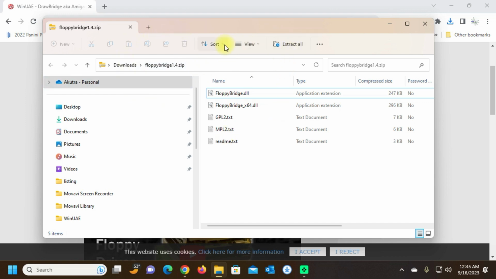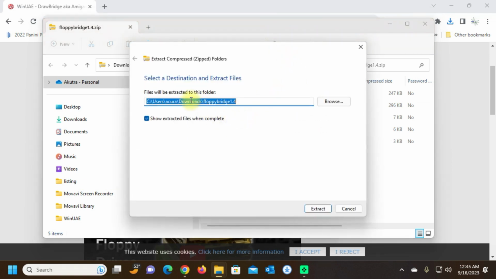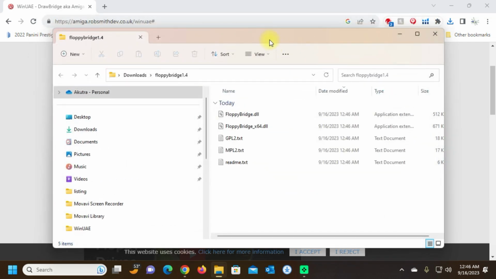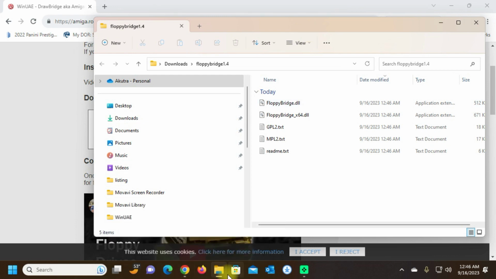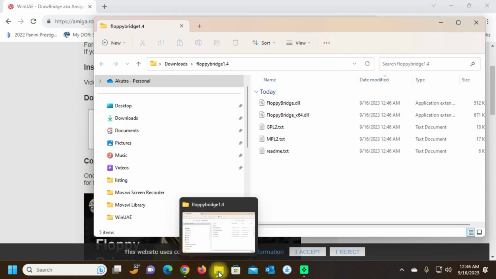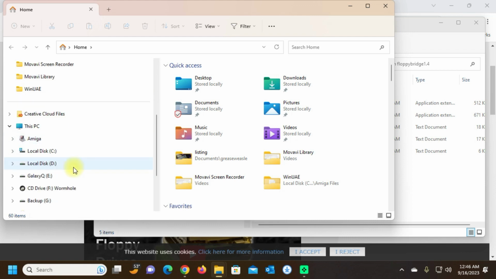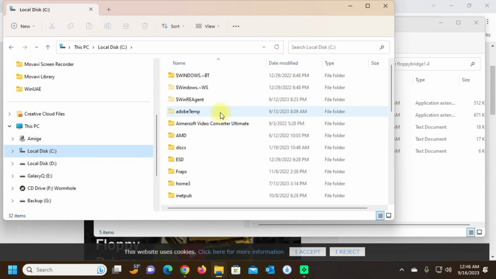And we see the files, but they're still in the zip archive, so we're going to extract them all. This is on Windows 11, same process pretty much for most versions of Windows. And we're going to go ahead and extract them all to the downloads folder. That's fine for now. Okay, so now we have the files here. And we're going to go ahead and go to where they need to go.